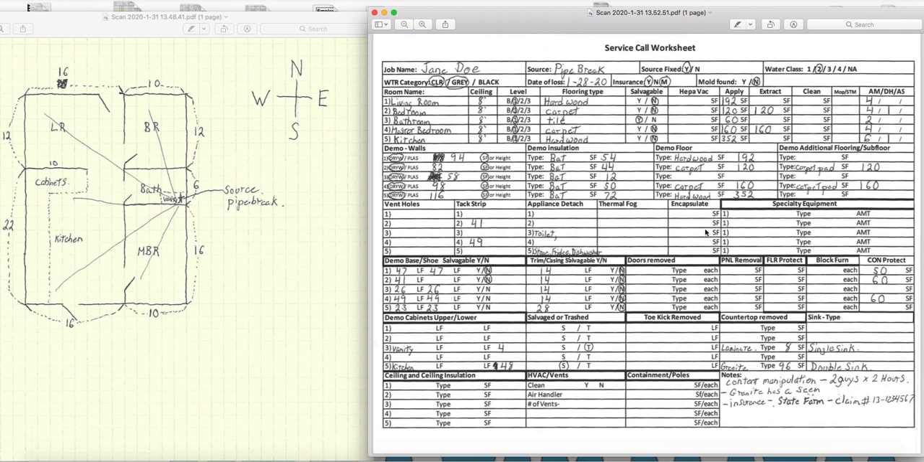Thermal fog and encapsulant. In these, you could just put yes. There is just one line item that we use for those. So if we are going to encapsulate or thermal fog entire rooms, just put a yes or a no, and we could go ahead and put that in there.